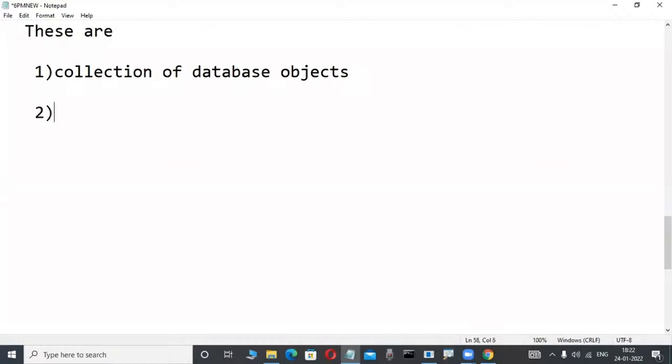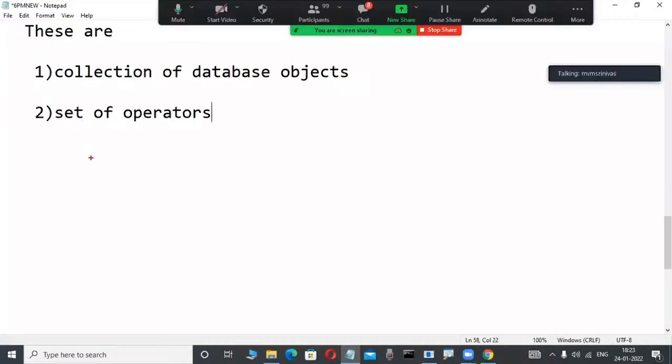In any relational data model product, we also observe another easy concept. What is that? A set of operators is available. Operator means, think of what is in C or Java: equal to, less than or equal to, greater than or equal to, not equal to. These types of operators are there.